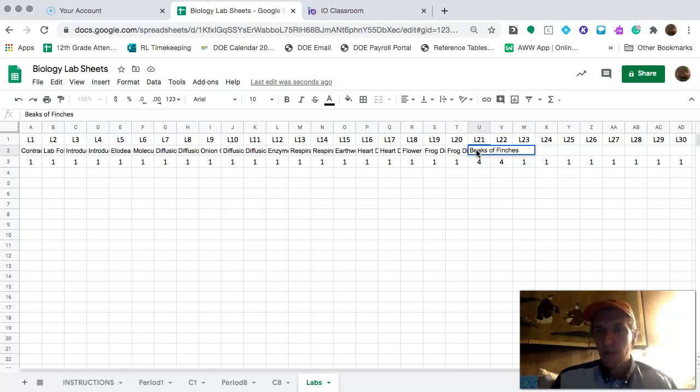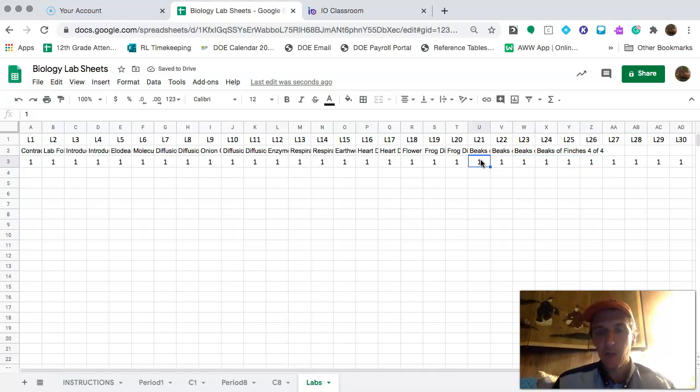But I recommend breaking it up like this, writing beaks of finches 1 of 4, and then having 4 of those. So here you'd have beaks of finches 2 of 4, beaks of finches 3 of 4, and beaks of finches 4 of 4, and having each one of those be worth 1 credit. Okay, it'll make it a lot easier, especially with the formatting.